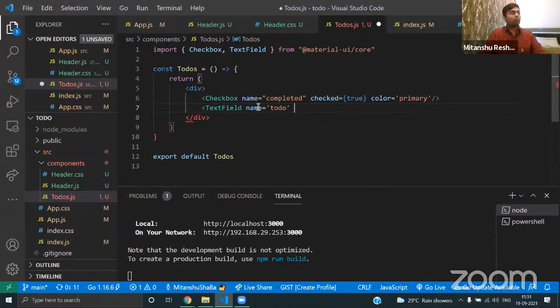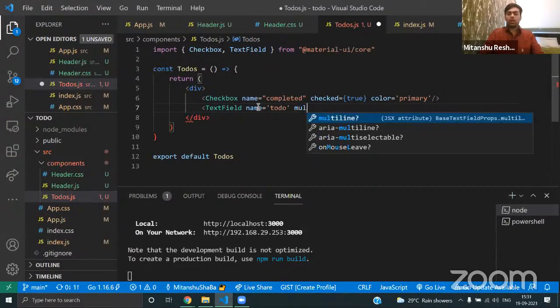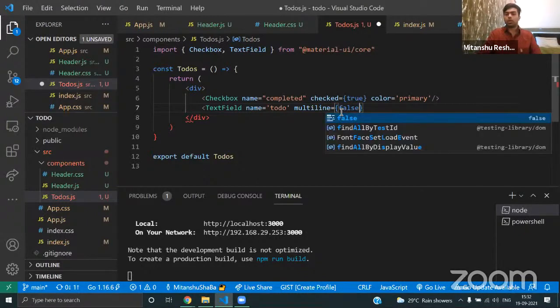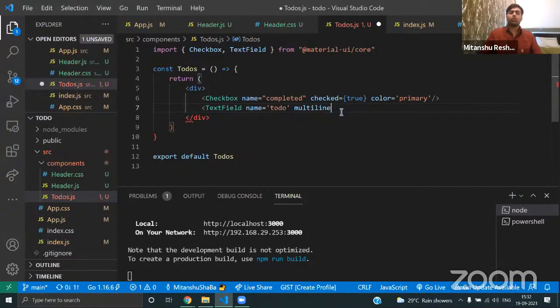Next, we want this todo to be multi-line also. By default, if you don't give it any value, it will assume the value of true. So multi-line requires a Boolean value passed to it. If I don't give it anything, it's going to take it as true. If I wanted false, I would do it this way. So that's also possible. We want this text field to be multi-line.